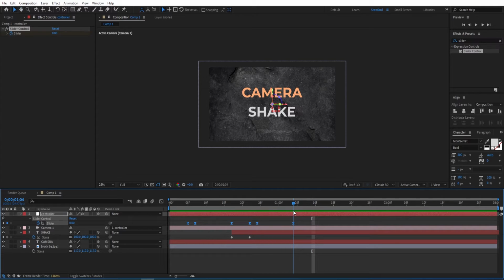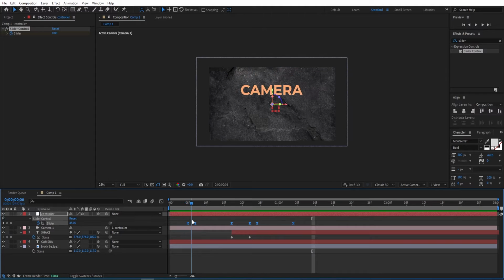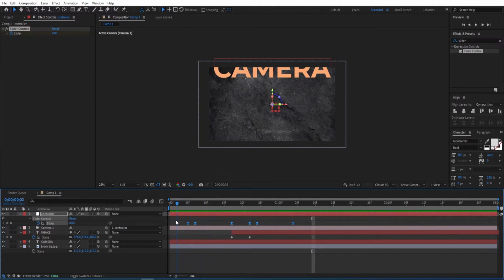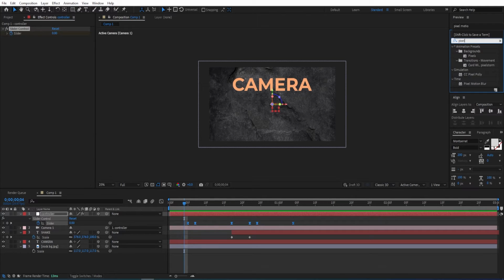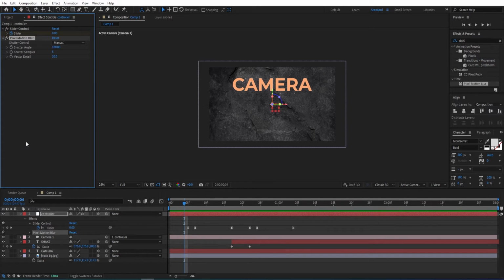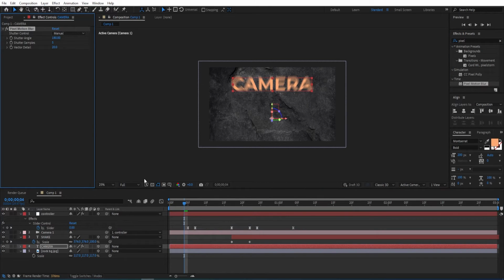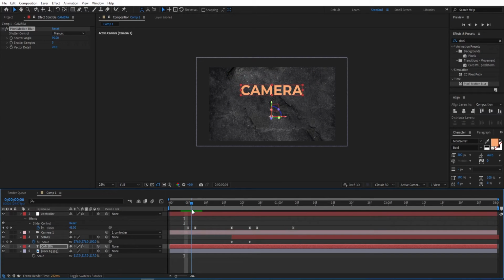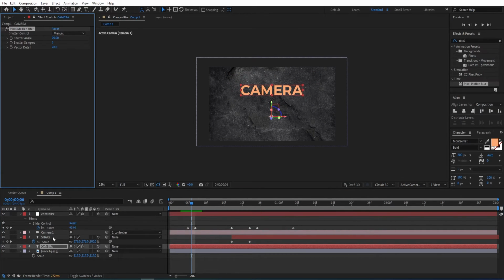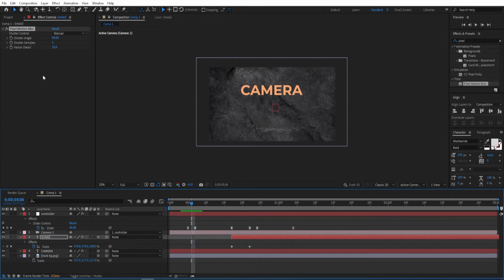And now while it's moving, we want to give this a blur effect. So we go to effects and presets and type in pixel motion blur. Apply it not to controller but to the text. So select the camera layer and then apply it to the text, and then change the shutter angle to 90. And then we copy this, Ctrl C to copy, and then Ctrl V to paste it here.